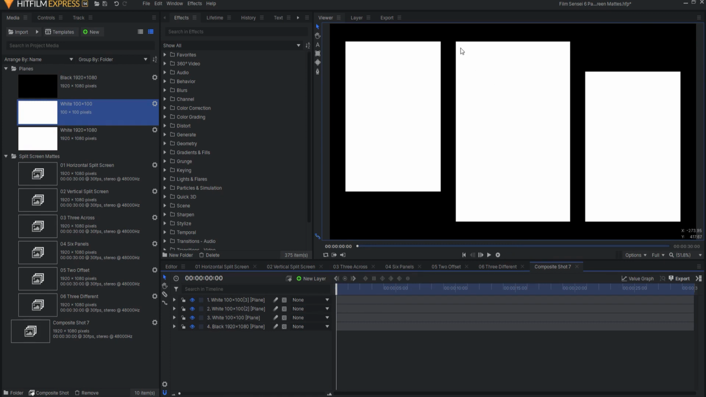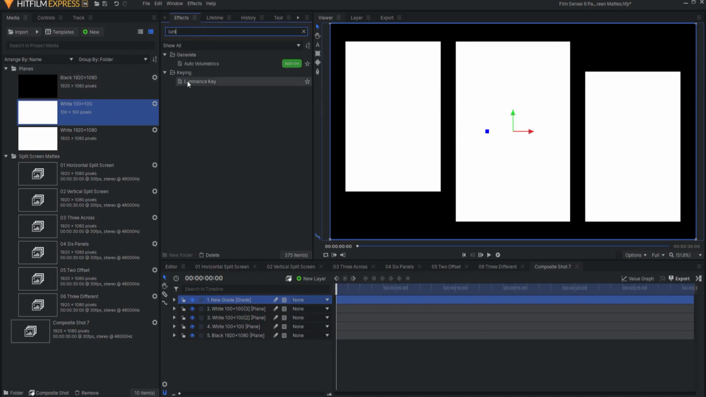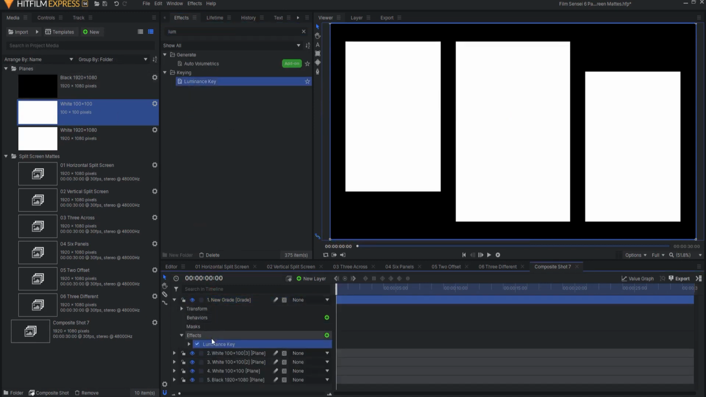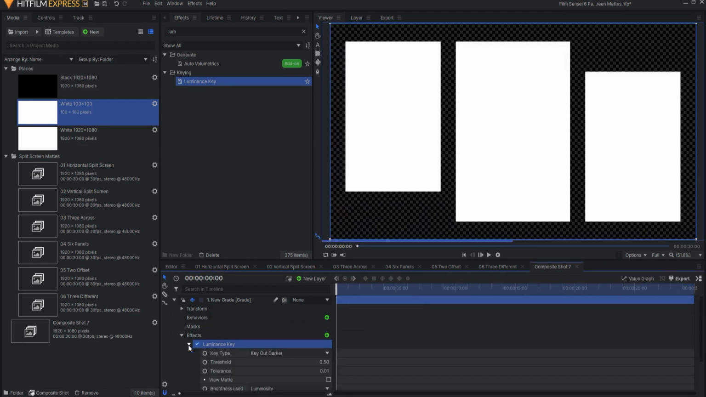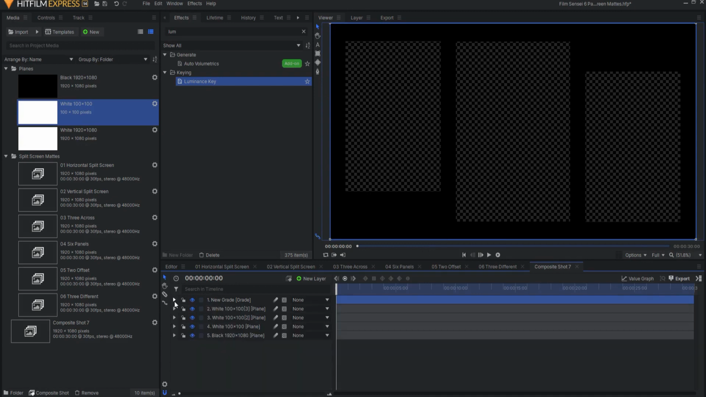Now, how do I get the white parts to be transparent? Well, it's pretty simple. I just add a new grade layer on top and add a luminance key, and again, if I turn on the checkerboard background, I say key out the brighter parts, and there's my split screen mat.